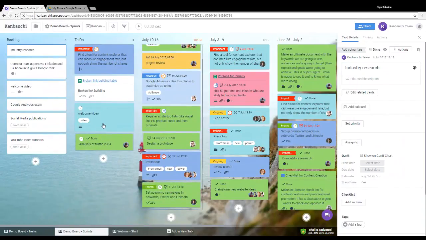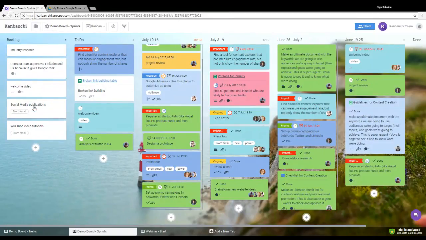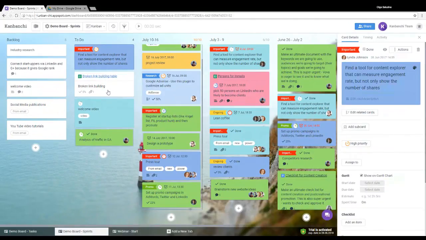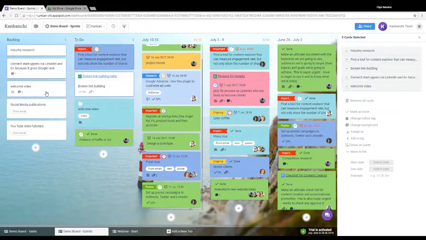To delete card, you may just press delete and it will be deleted. To select multiple cards, press Shift and select them. Let me show you. Like this card, and this card. And then you will be able to perform actions with them. For example, move to another list here.